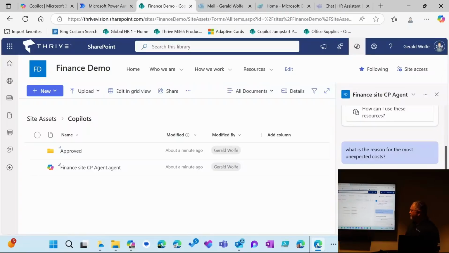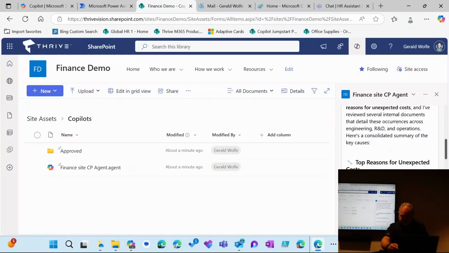Fortunately, I'm not presenting, because when I'm actually presenting, Copilot sometimes has an issue, and I present Copilot a lot.